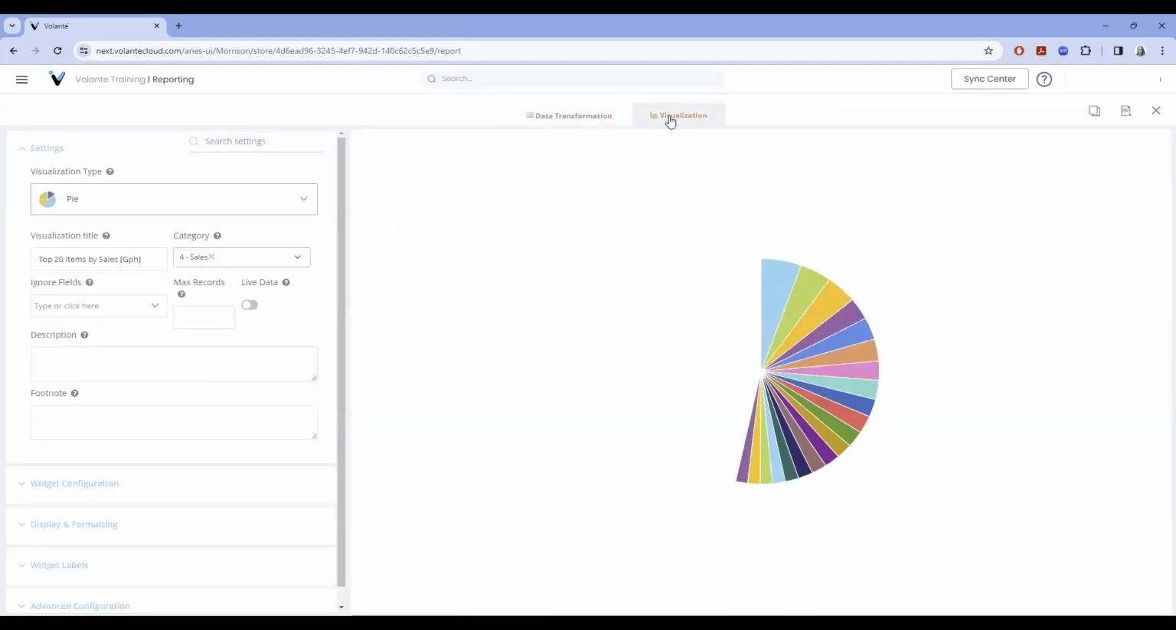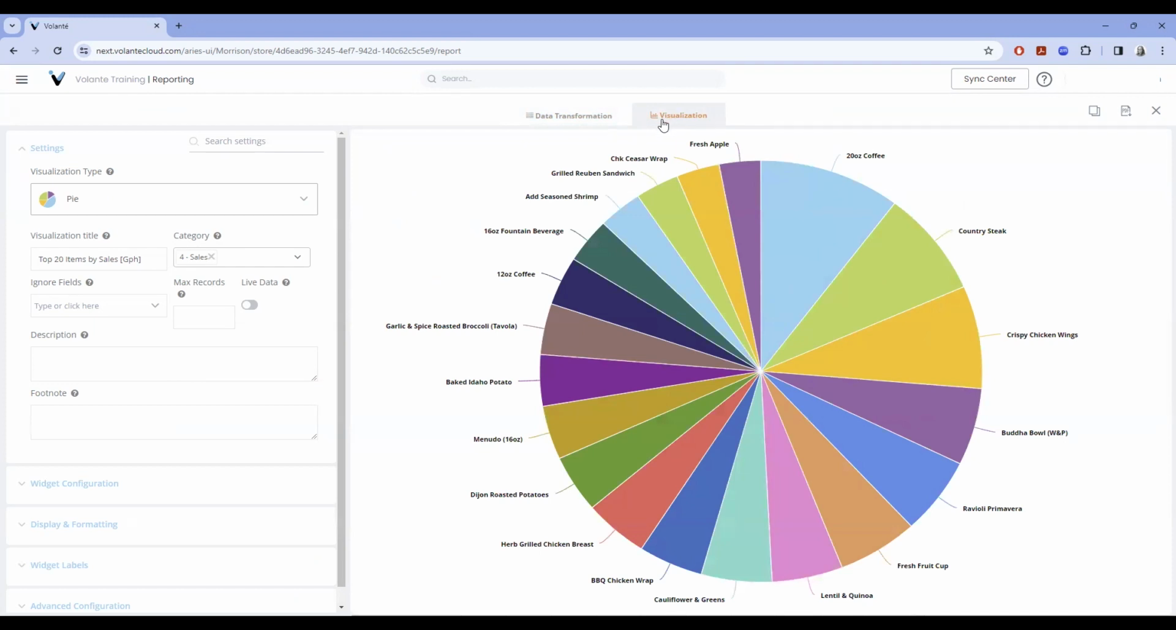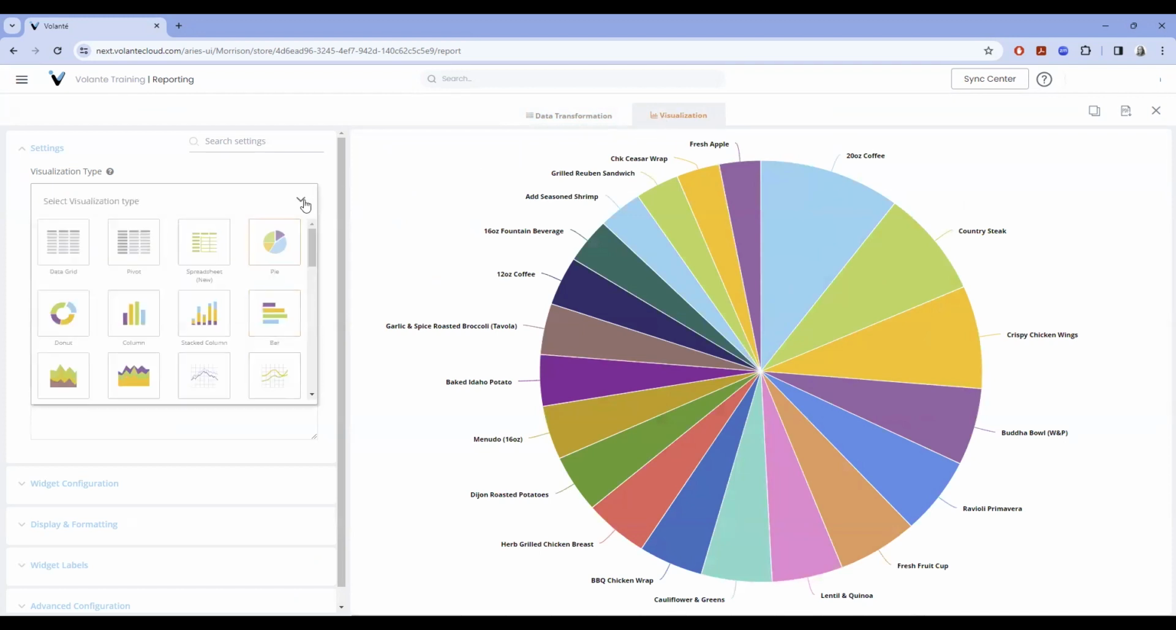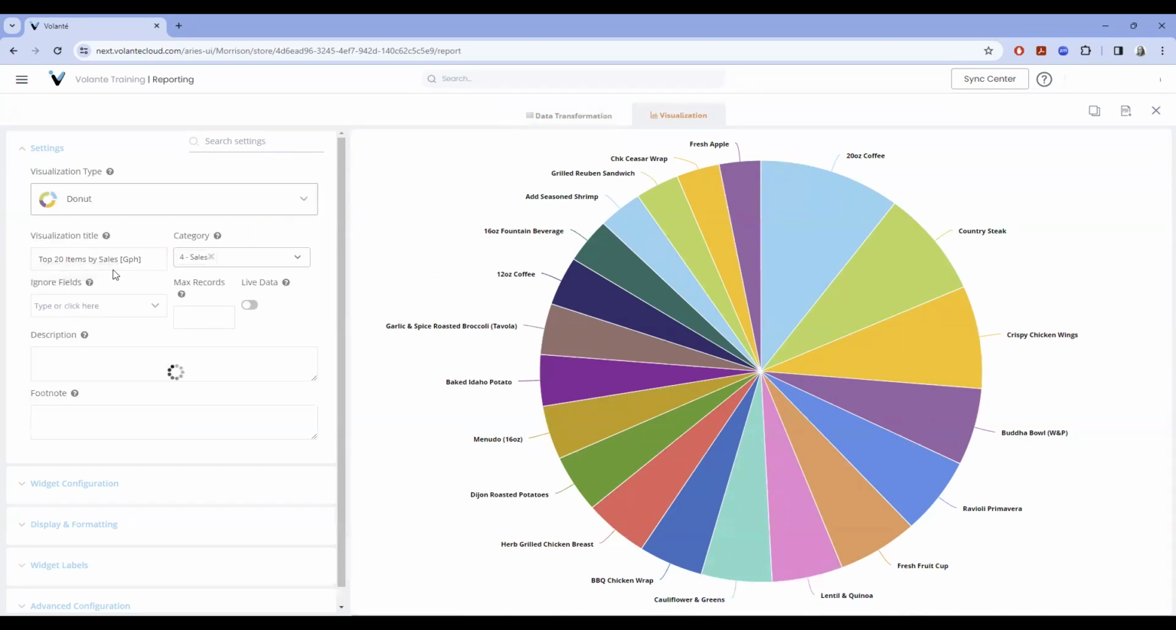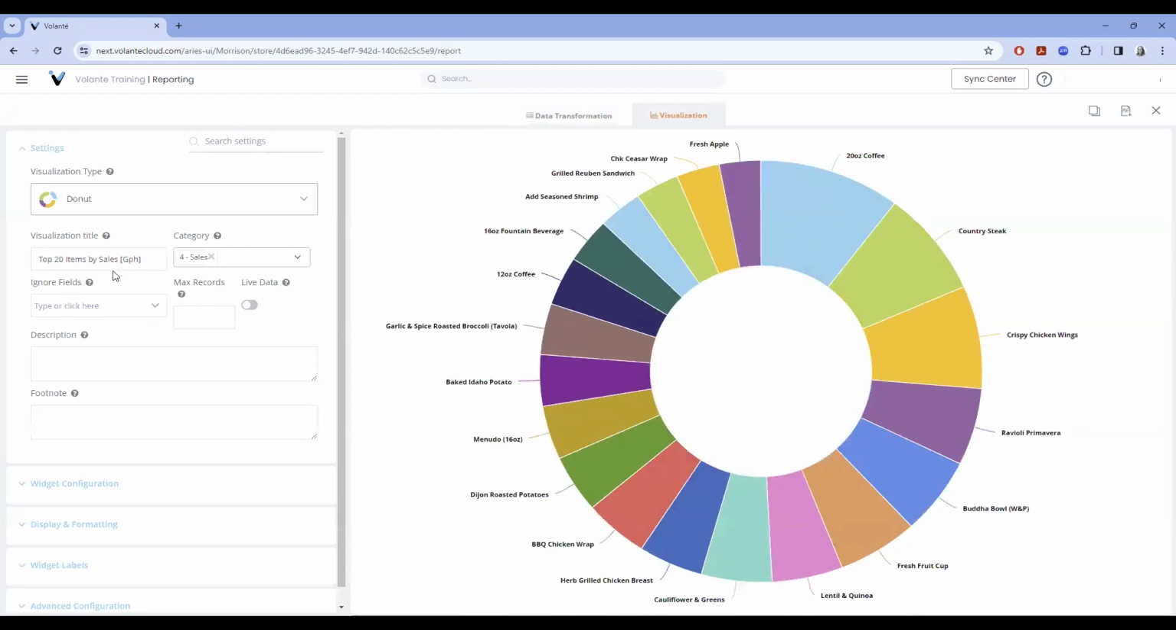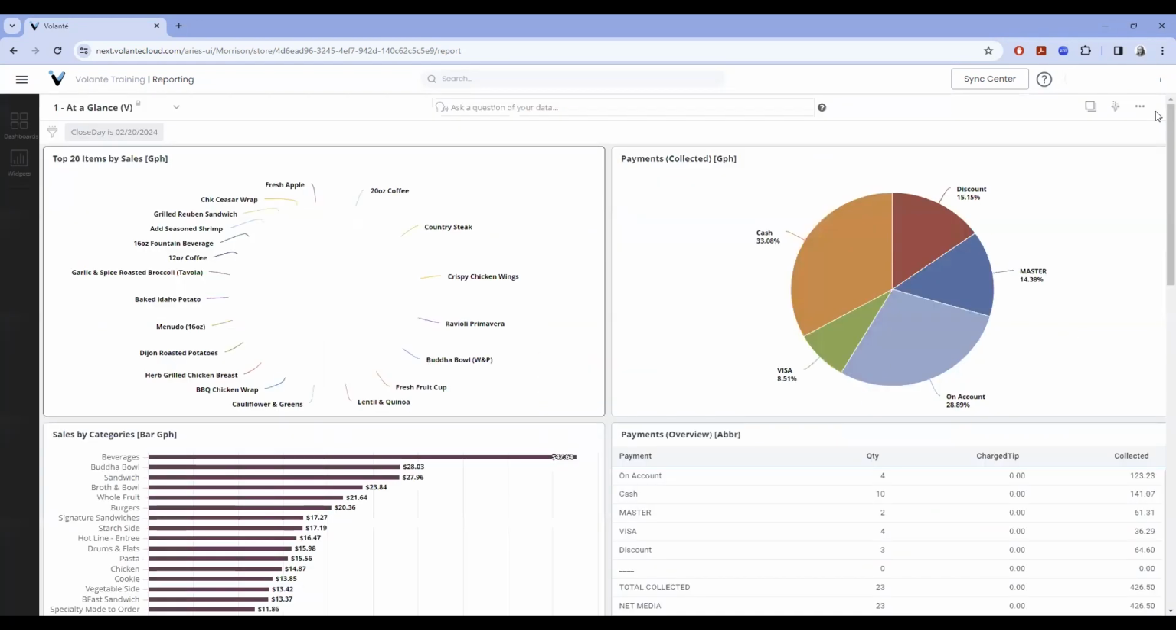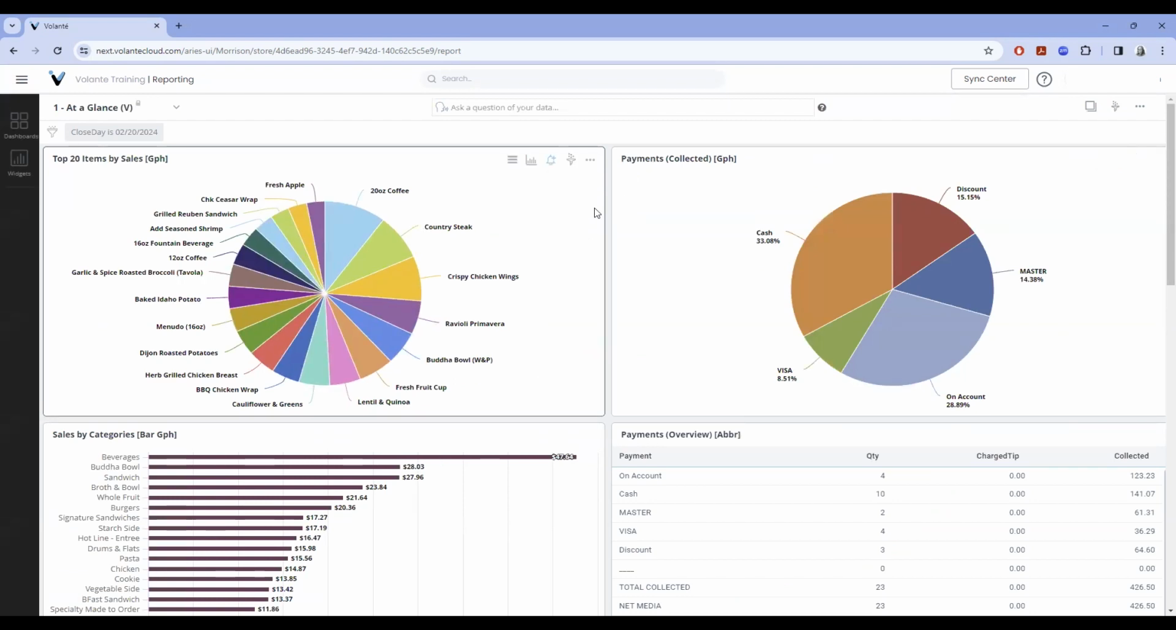I can also choose visualization, which tells me my information is being shown in a pie graph. I can change my visualization to other types as well. Let's switch over to donut. I'll go ahead and close out of this window by hitting the X. My settings were not saved. I was only working in visualization for that particular period of time.